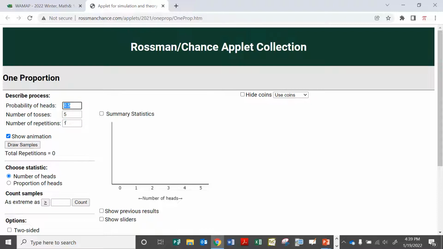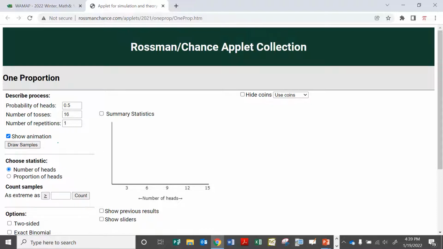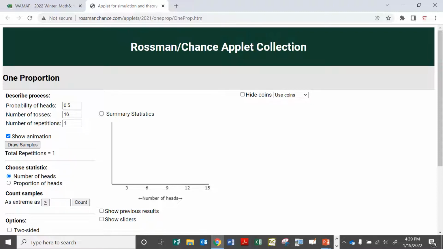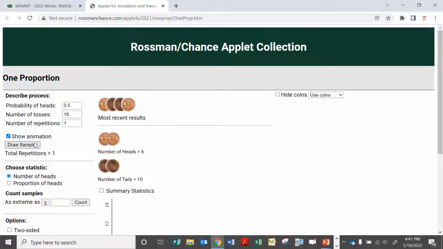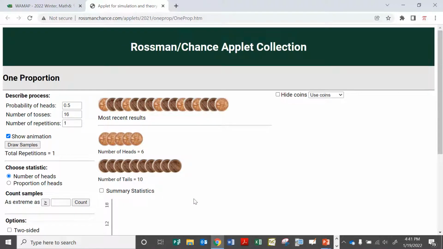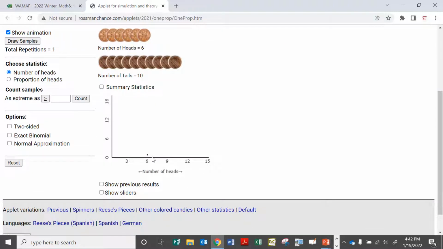And then we already said that we're going to toss the coin 16 times, so I'll put that in there. Right now I'm just going to do this once to start with. So I'm going to hit draw sample. You can see it's going to flip a penny 16 times, and it's recording for us the number of heads and the number of tails. In this case, 6 heads out of 16 tosses is what we got, so put a little dot right there.